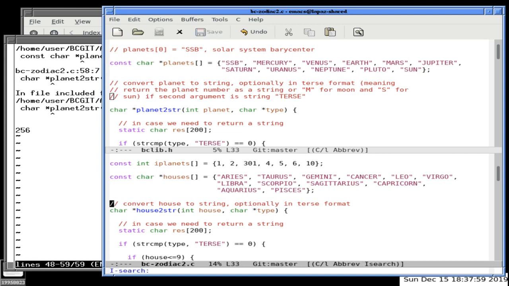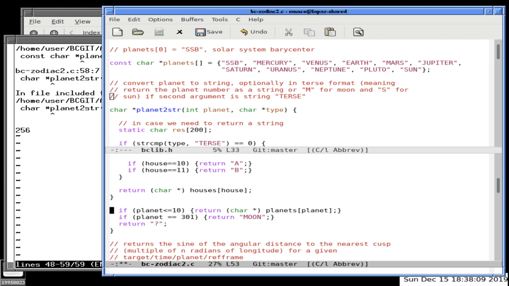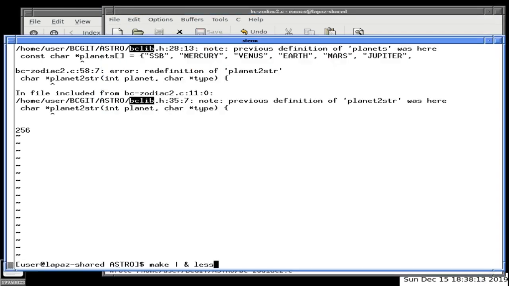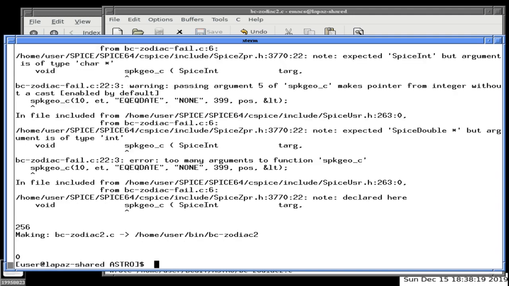And basically, we just need to get rid of this from there. And after this, if this compiles without errors, I mean, doesn't give me any errors, I'm going to go ahead and push it to Git before I forget. Okay, la la la, who cares? All right, let's see a clean make. Okay, it's not a clean make, but at least bclib doesn't have anything.